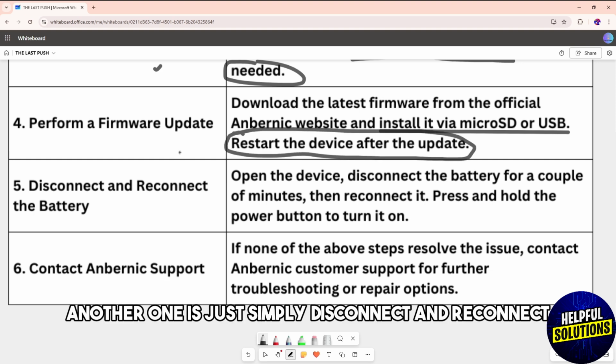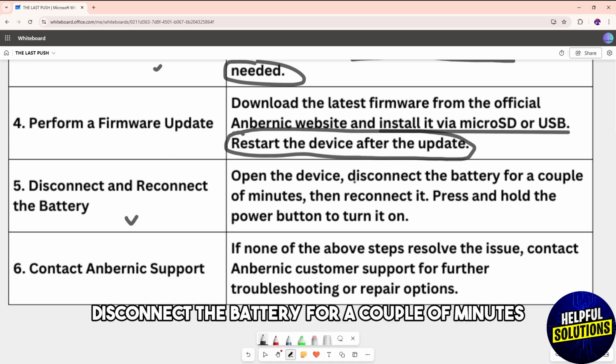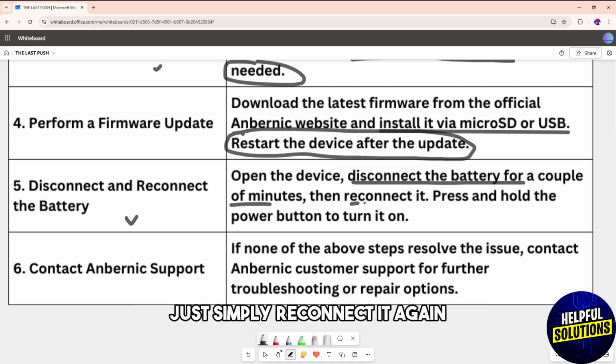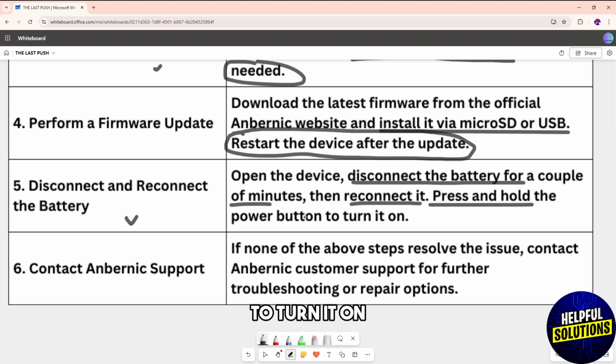Now, another one is to disconnect and reconnect the battery. So open the device, disconnect the battery for a couple of minutes, and reconnect it again. Then press and hold the power button to turn it on.